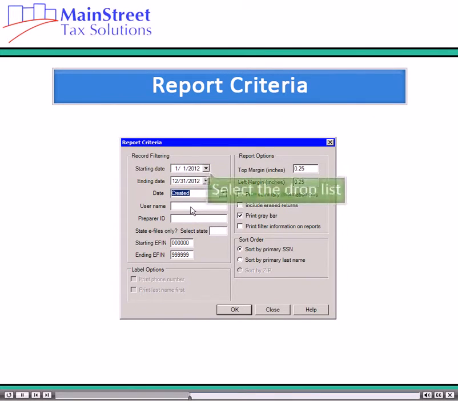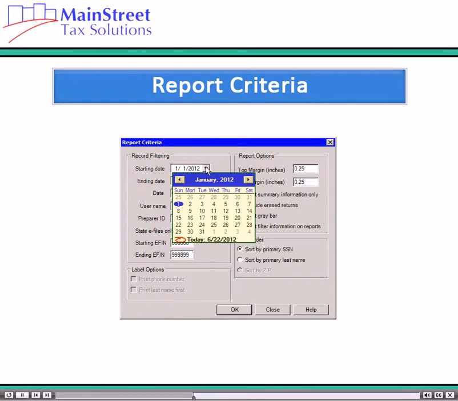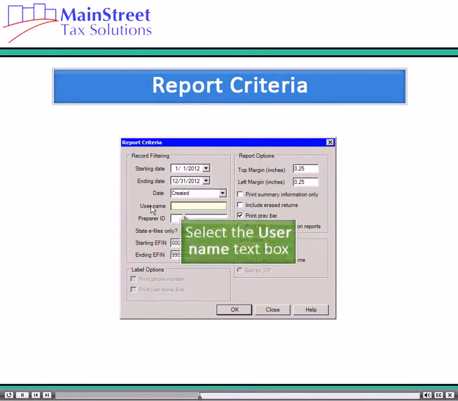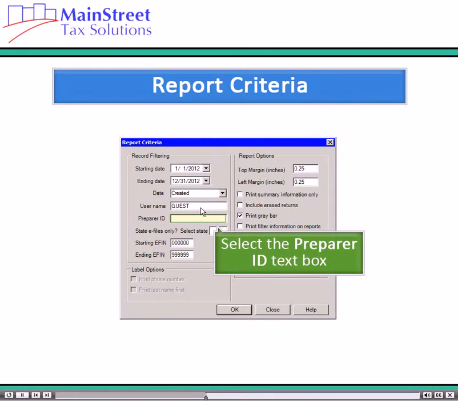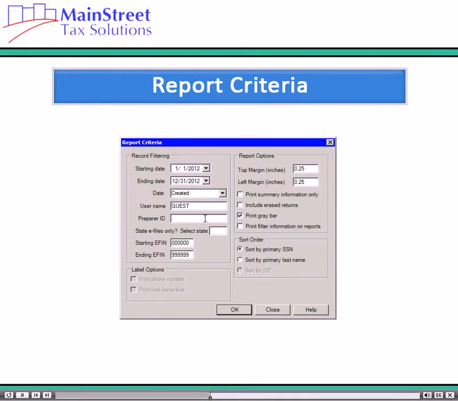To change the starting or ending date, click the icon next to the date field and select the date by clicking it on the pop-up calendar. The arrows move the month forward and backwards 1 month at a time. Enter a username to generate a report of returns in the subdirectory of this user only. Enter a preparer ID to generate a report including only returns with this ID in the preparer ID entry.